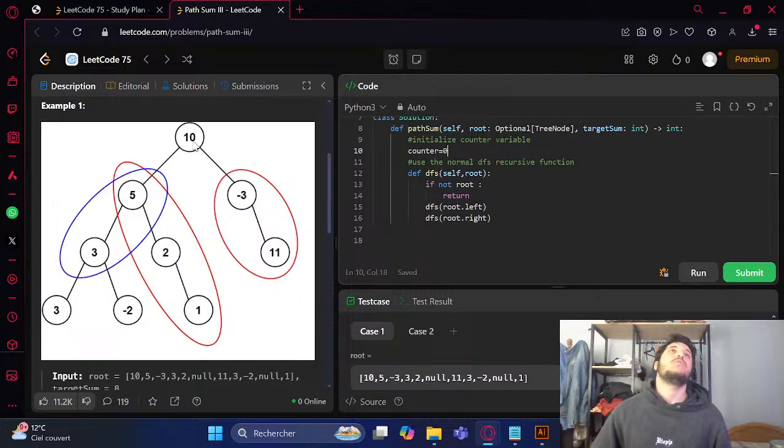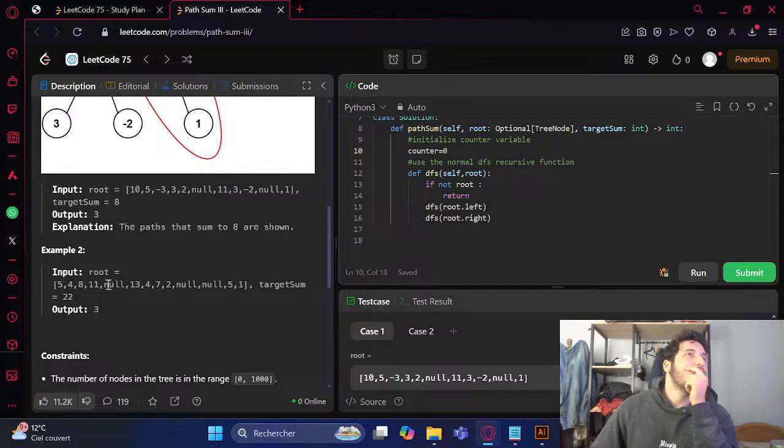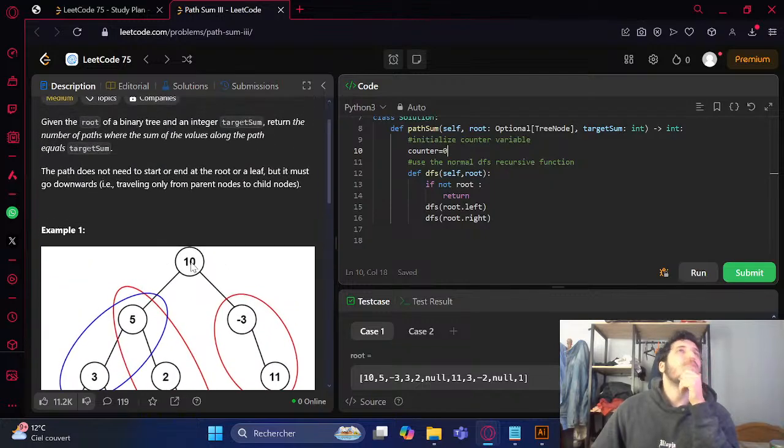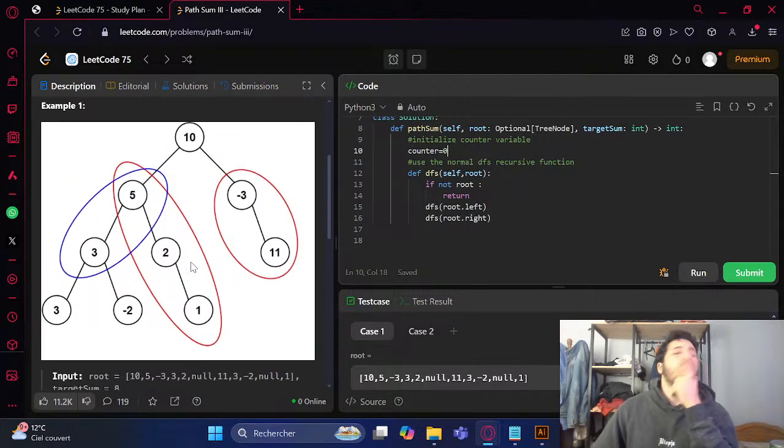Okay, so for every node it visits, it has to check. But if the root is already the sum, so I'm gonna, I think I can create a list. No. Or I think I'm gonna use another recursive function.